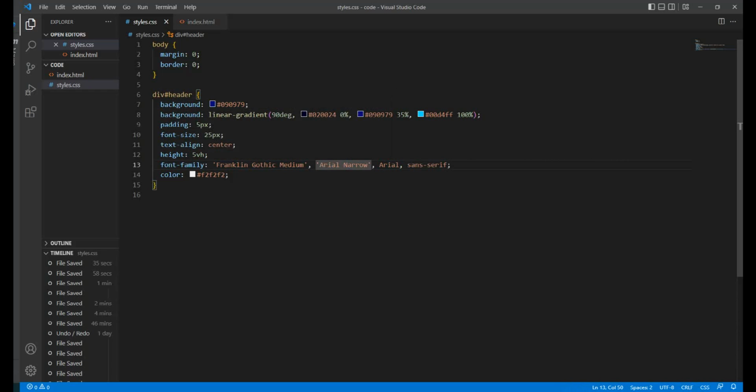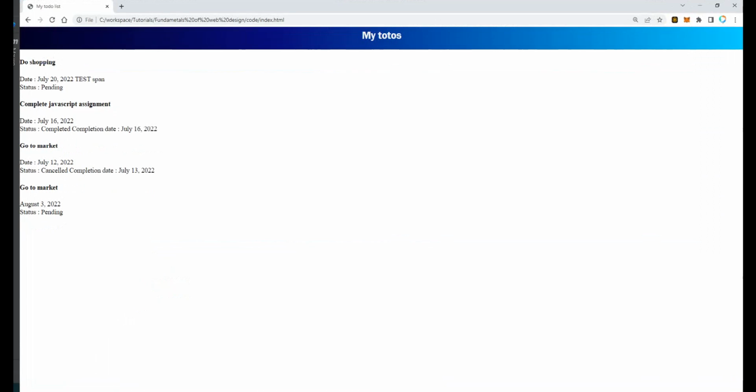And then I give it a color that's some shade of gray or white or whatever, just to make it visible. And that's why you have this here now. Okay, so I am done with my header.